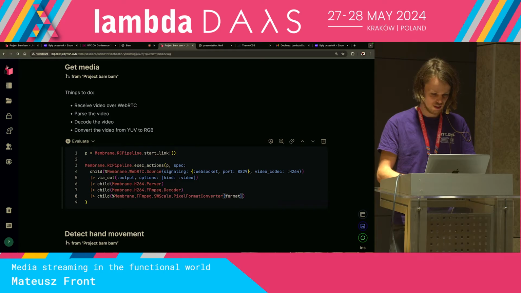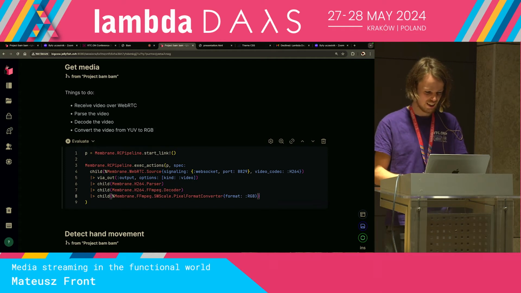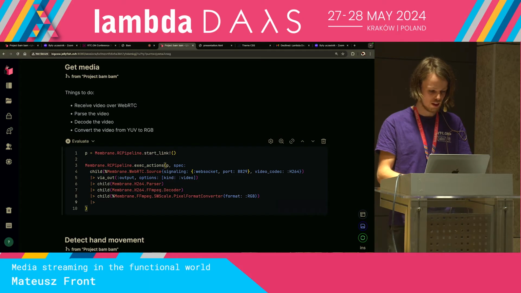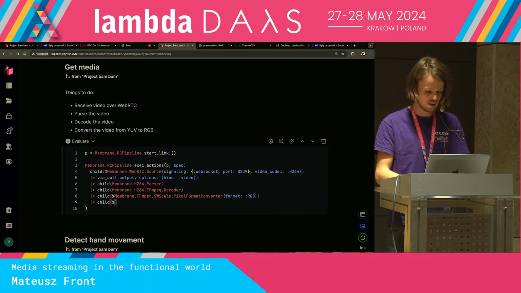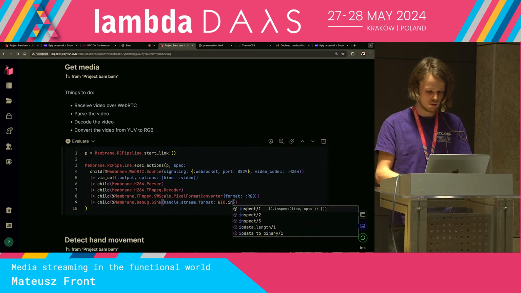I think you're not on the right module. Let's try it for now. We'll think later. And finally, I'm going to, for now, use the debug sink to inspect what kind of stream we actually have and to verify that it's correct. So for that, I need to pass a kind of handler here and tell it to inspect what we get.